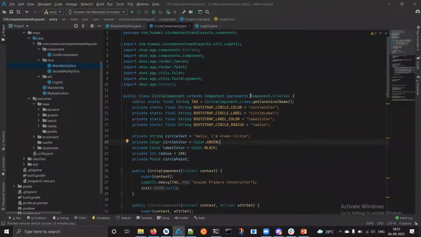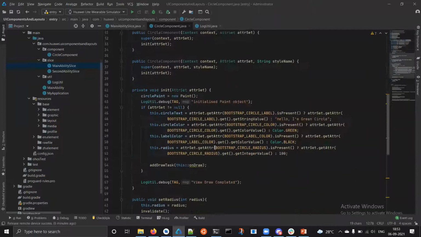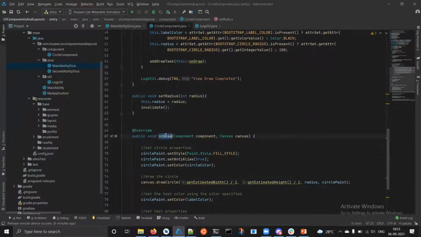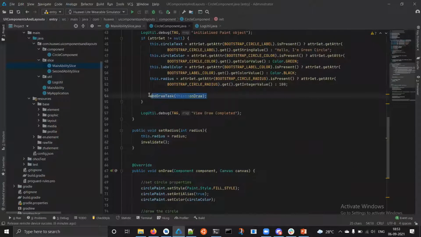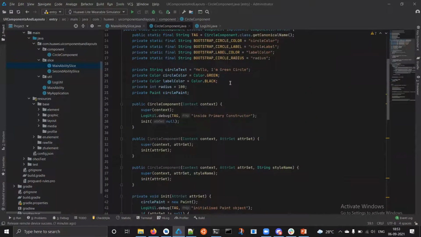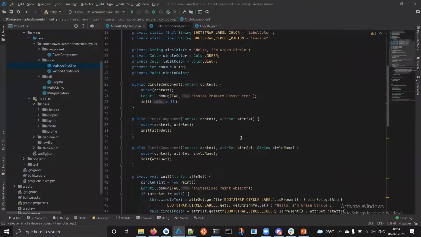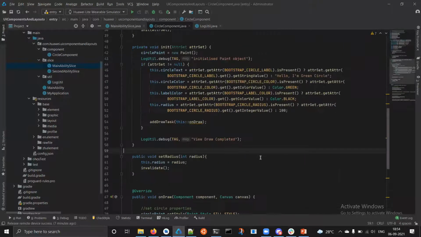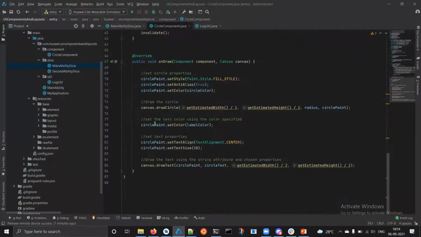What happens when you implement this draw task? It will automatically override this onDraw method, where you can perform custom drawing operations. And you have to register for that listener, the added task which you have implemented. So in this custom component, I am going to just draw a custom circle and lay a text on it.